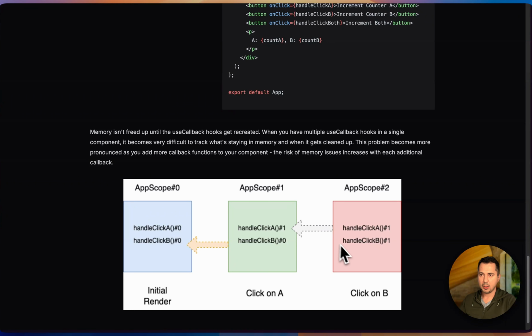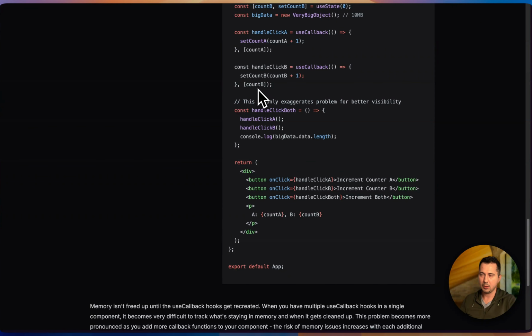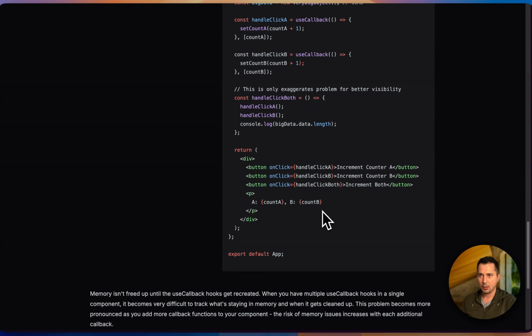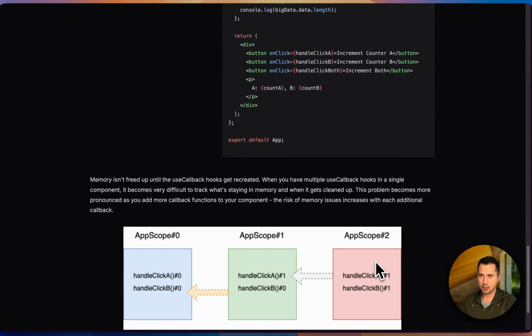Now when we click on the increment B button, this will cause handleClickB to be recreated again because its dependency has changed, so the reference for this function will be recreated. But we will not recreate the handleClickA function because the countA dependency of useCallback for the handleClickA function did not change.